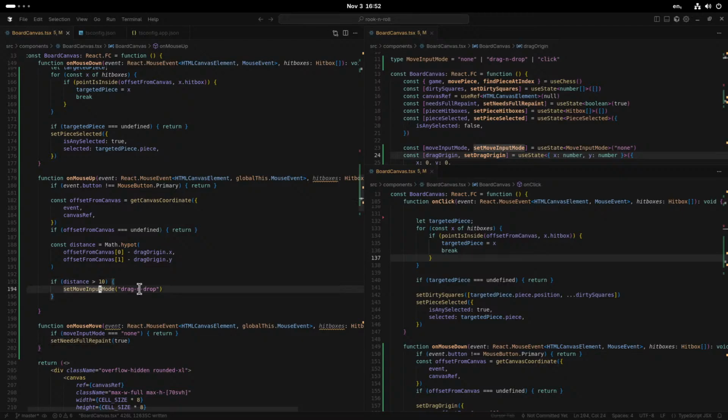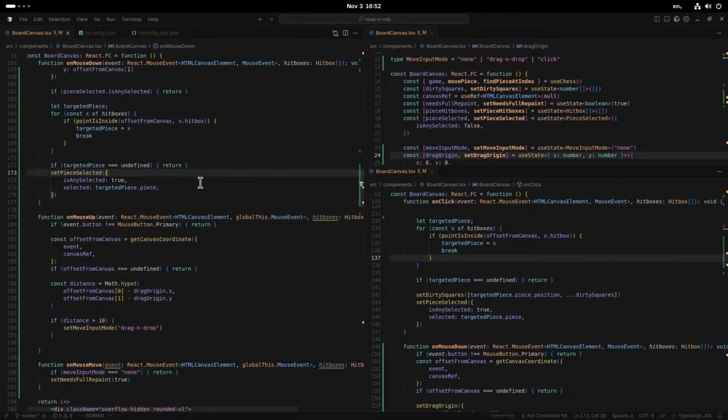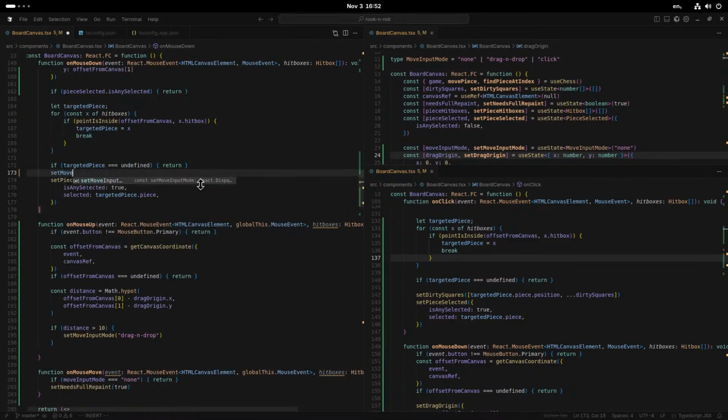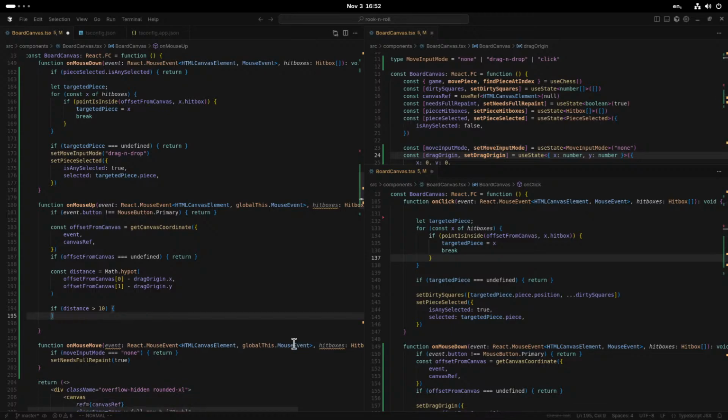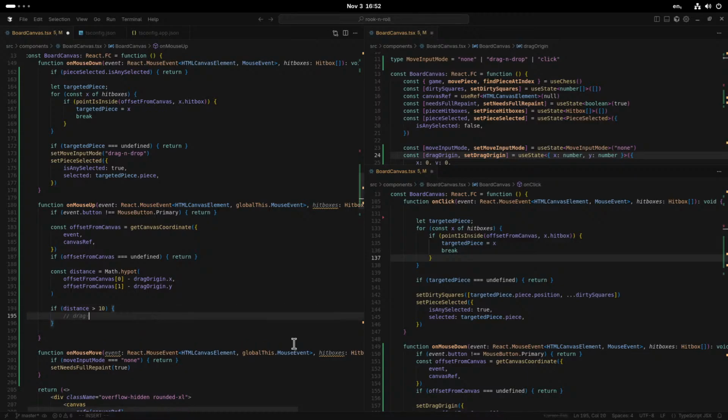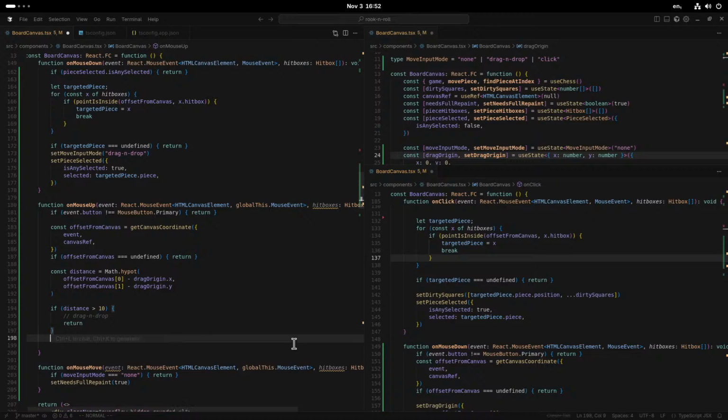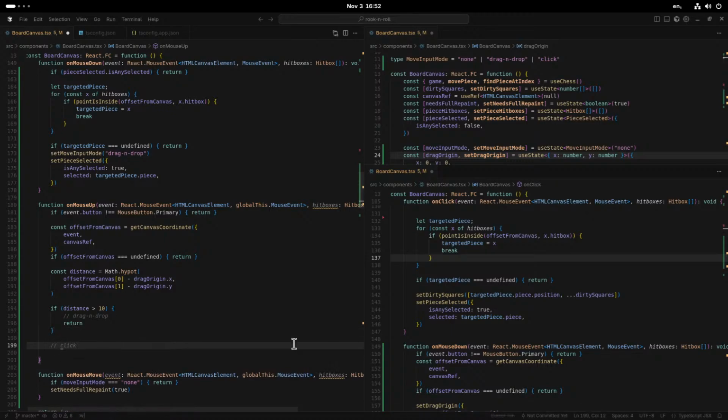Honestly, I'm not seeing myself needing to set this. We'll set it here. Set move input mode to drag and drop. We have to set it to something other than none. We already know it's drag and drop here, right? So here's where we handle drag and drop case. And then we're going to return after that. Here we're going to handle click. All right.